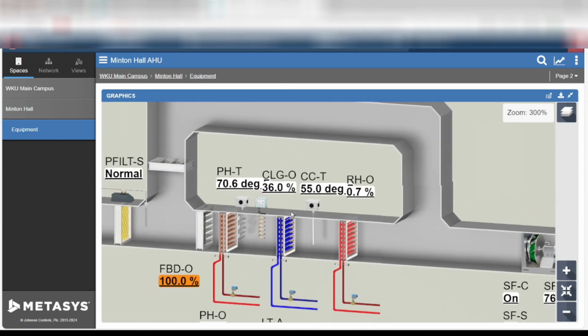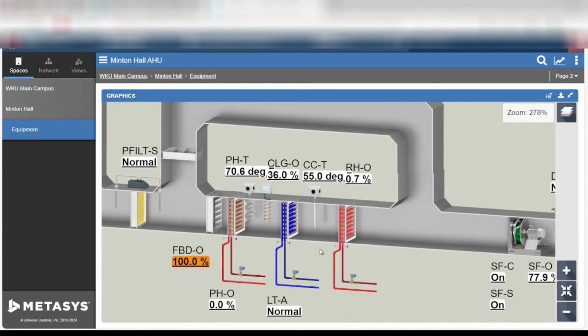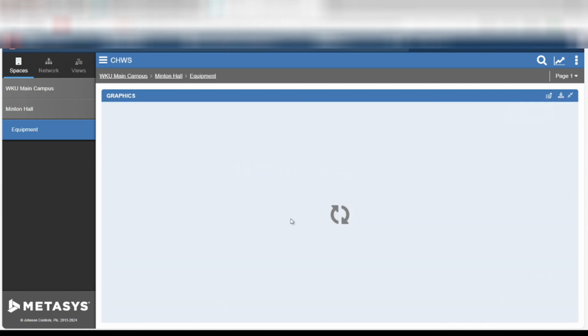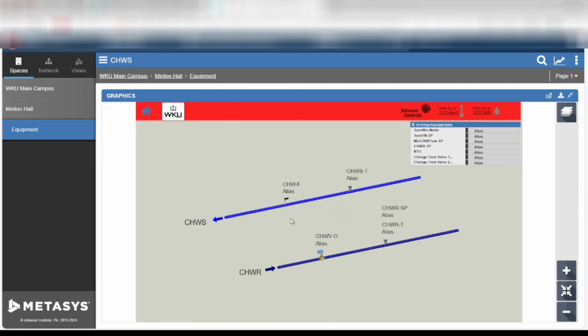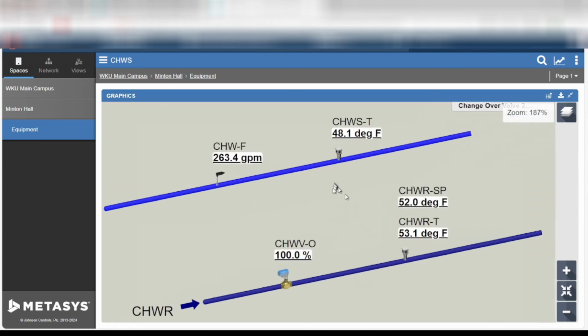Now that I've got this, I've got the chilled water coil, the cooling coil, and I've got my hot water coil. What happens if I click this coil? I'm going to click that coil, and it's going to take me to my chilled water system. For this, it's just a two-pipe system being served by a central plant, but I can see my flows, my temperature, and all that kind of stuff.